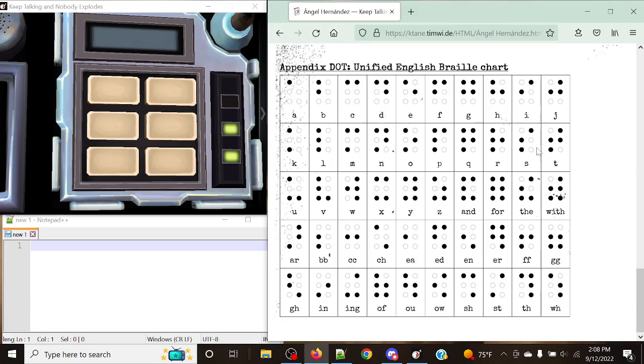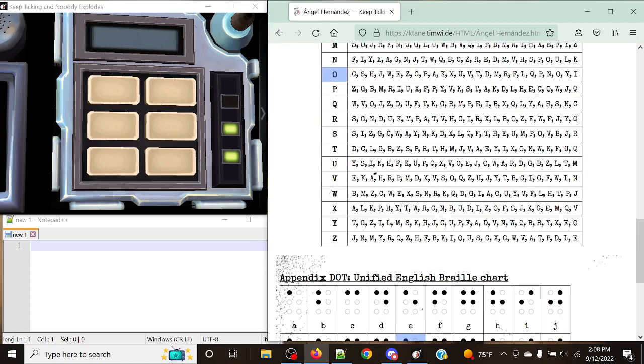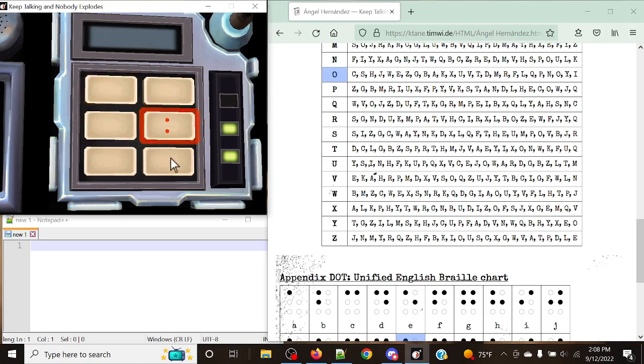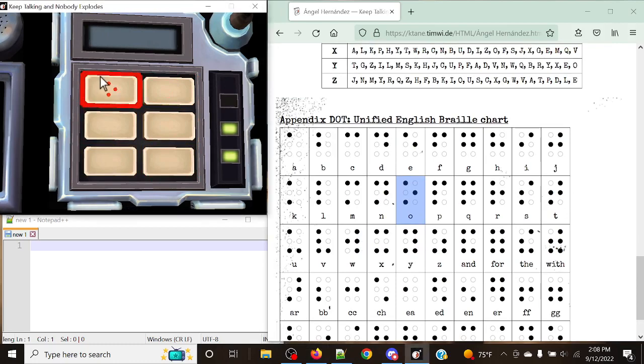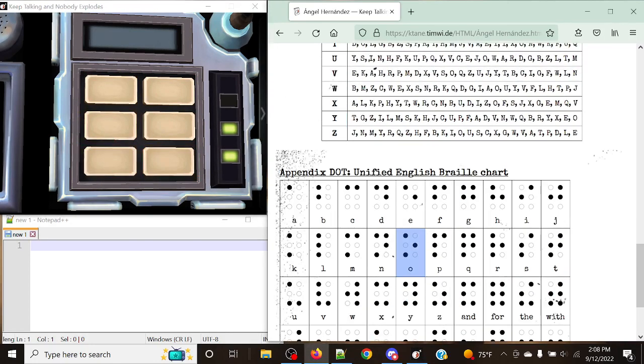1, 3, 5 is an Oscar. And Oscar wants us to take a look for Charlie first. Charlie is a 1, 4, the 2 at the top. We do not have that. Sierra is a 2, 3, 4. Do we have that on any of these buttons? We do not. Next up is Hotel.